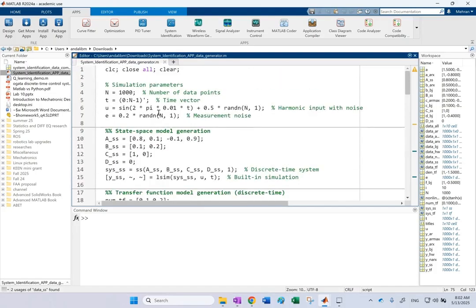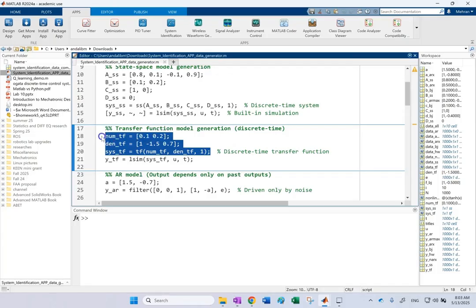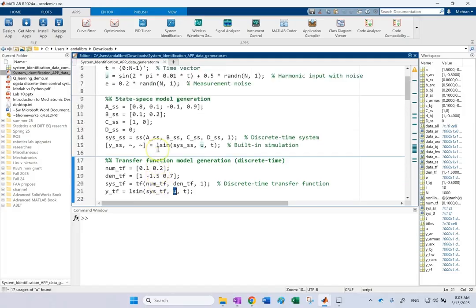specific model. For instance, if you are dealing with a transfer function, this is how it's done. This is my system that I'm supposed to find these coefficients. So let's say I don't know them. I'm not going to give them to this GUI. This is my numerator polynomial, 0.1s plus 0.2, and denominator is s squared minus 1.5s plus 0.7. And then I created a transfer function with the tf command, and then I pass to it an input u. What is u in this case?